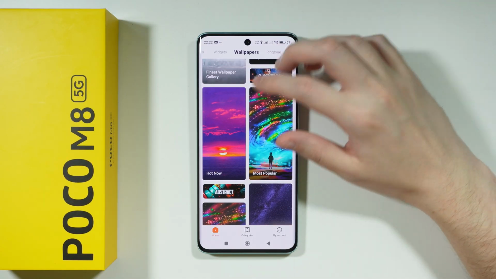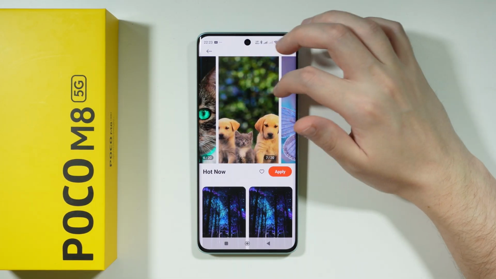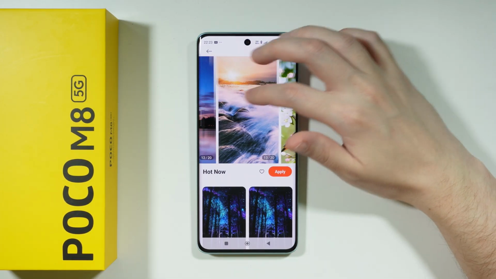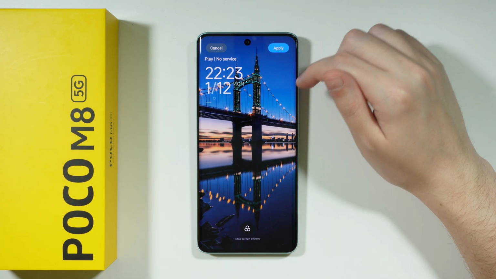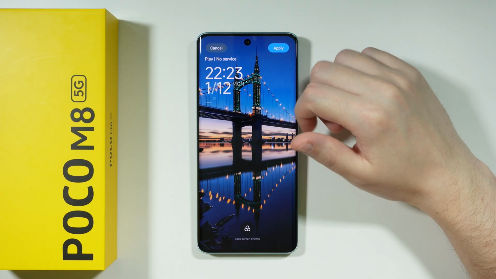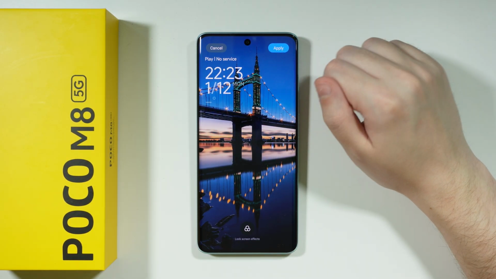So once you find something that you may like, let's go over here for example, you can scroll through this list in order to also find something that you may like. But let's say I like this wallpaper over here, so I can tap on it. I can also tap on the screen in order to switch the view from the lock screen to home screen and then back again, of course, if needed.